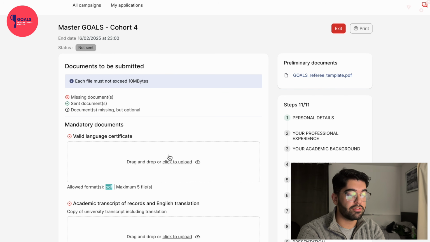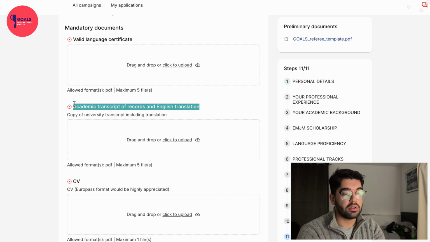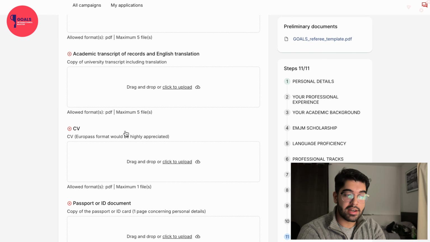make it PDF, name the file properly. Academic transcript, and English translation. Obviously if it's in English you don't need a translation, but if it's in your local language, for example Turkish or Russian or whichever, you make an English translation from it. You can request your university, they might help you. You write all your grades and everything, you upload that, and the CV will be Europass.